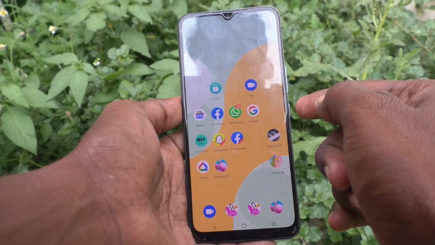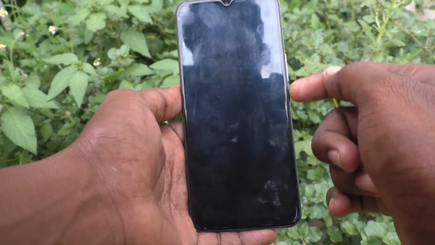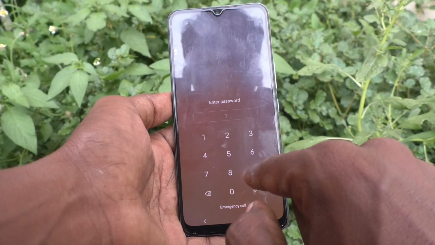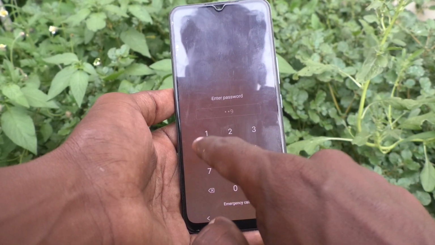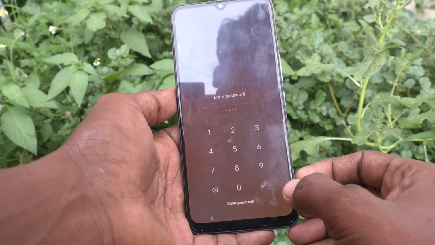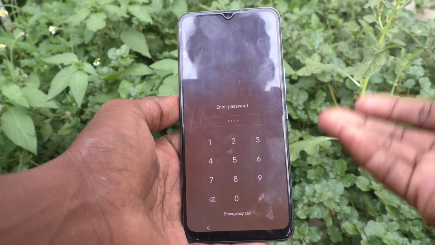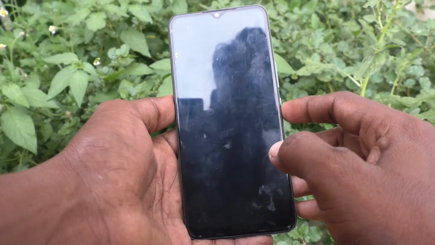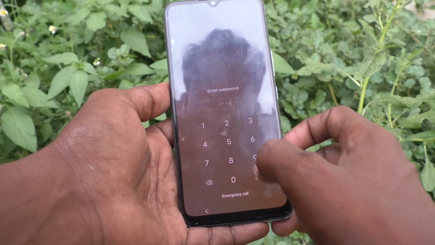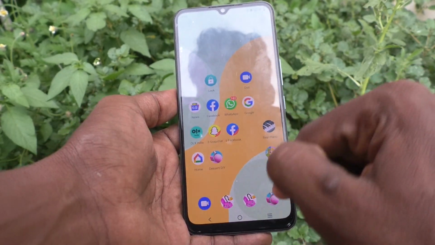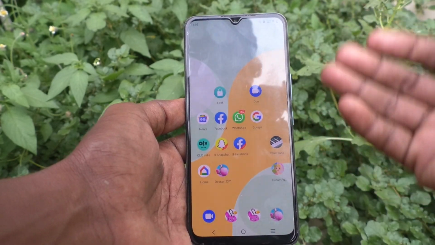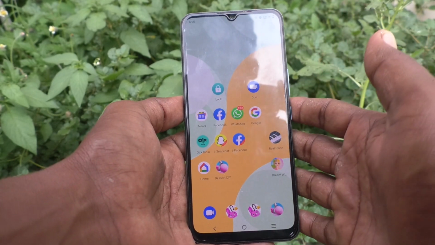See here, I put the lock screen and try to open with my PIN. What happens? My PIN is now 1994. After giving 1994, it will not enter into your phone. You have to press this tick mark, and only then it will go into your phone. Only then will it unlock your phone.